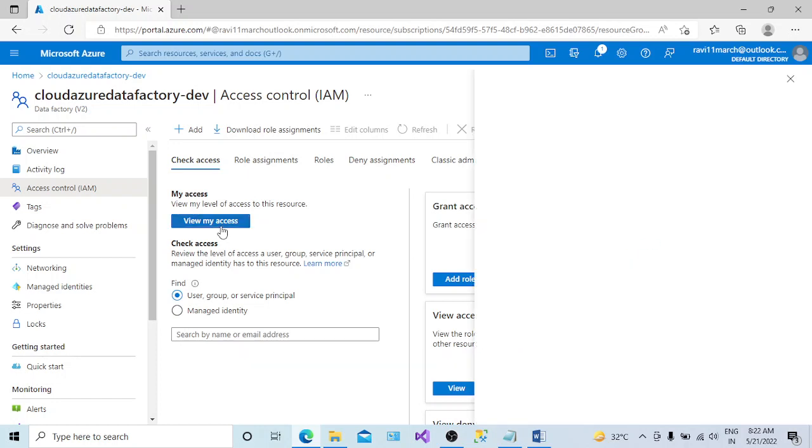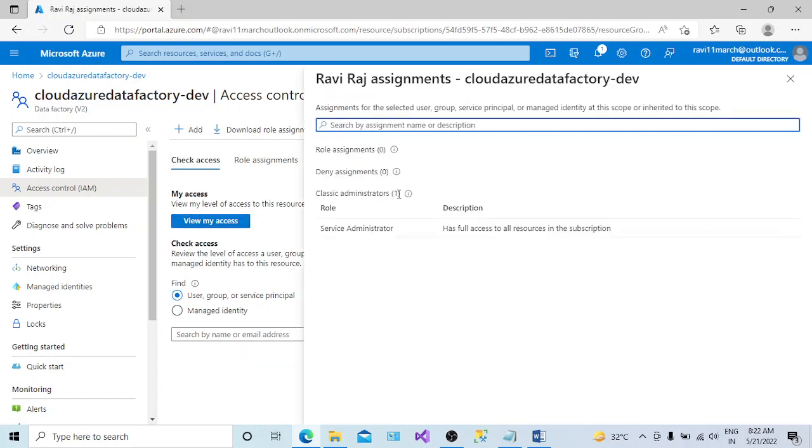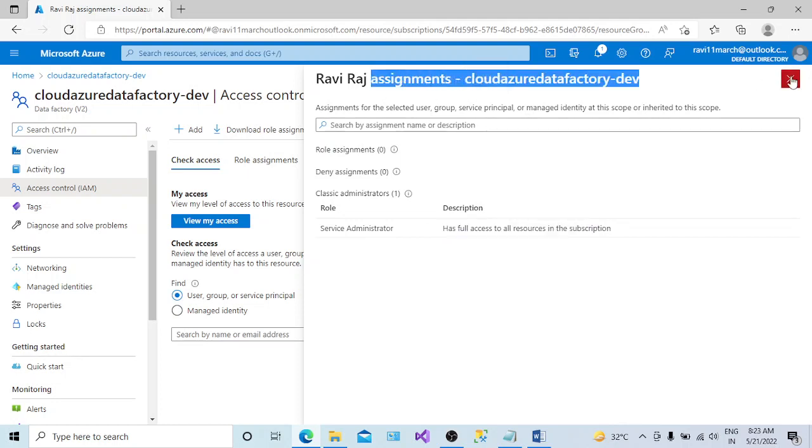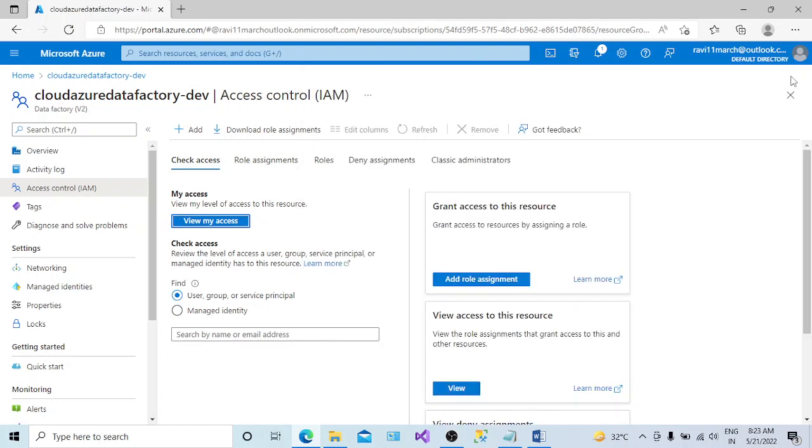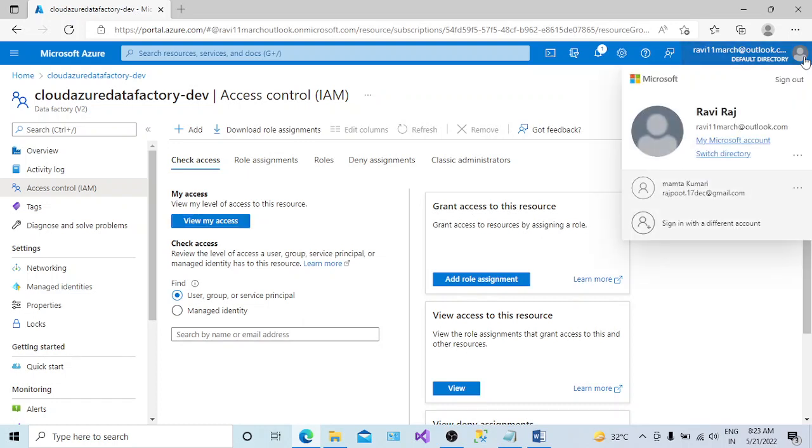If I click on this, let's see. I'm getting that the service administrator role has full access to all the resources in this subscription. So I have the administrator role, and this is my assignment. And if you wanted to see your access, there is one more way here. If you go in your account, go to options, and there you have a permission.